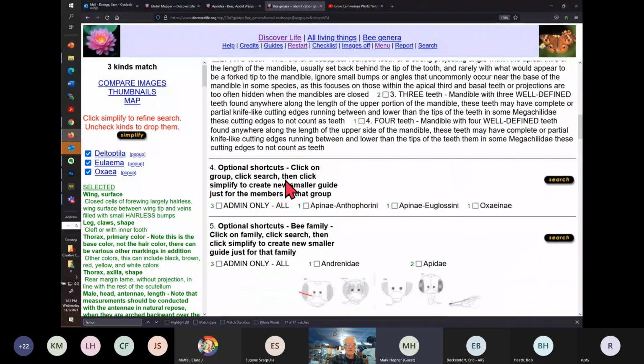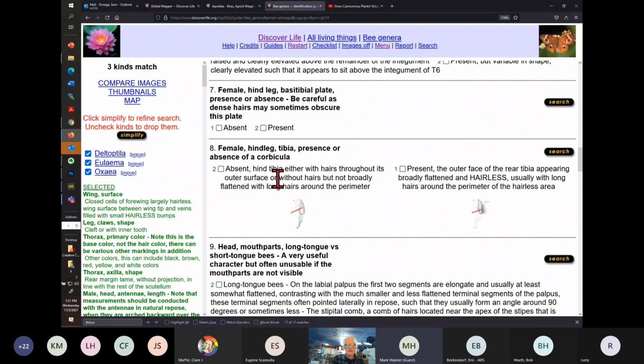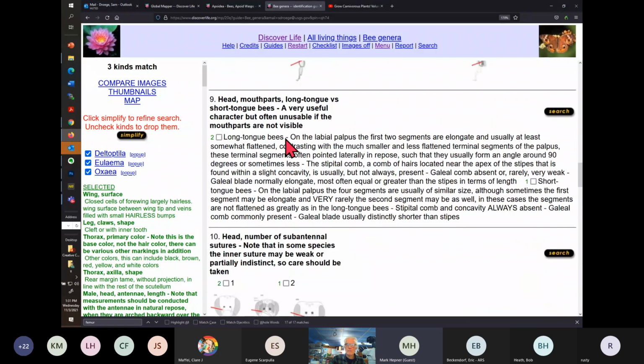All right, so female characters, no. Shortcuts again, no, no, no. Mouth parts, these are very technical. So long tongue bees are defined by the labial palpus, first 2 segments elongate. So that has to be extended, and it gets really difficult to see. Even when they are extended, a lot of times those palpi are snapped off.